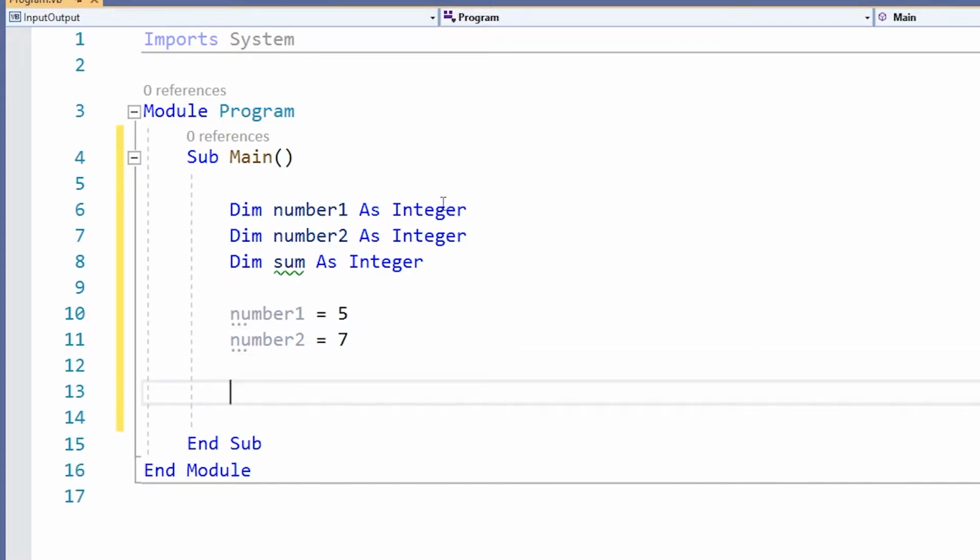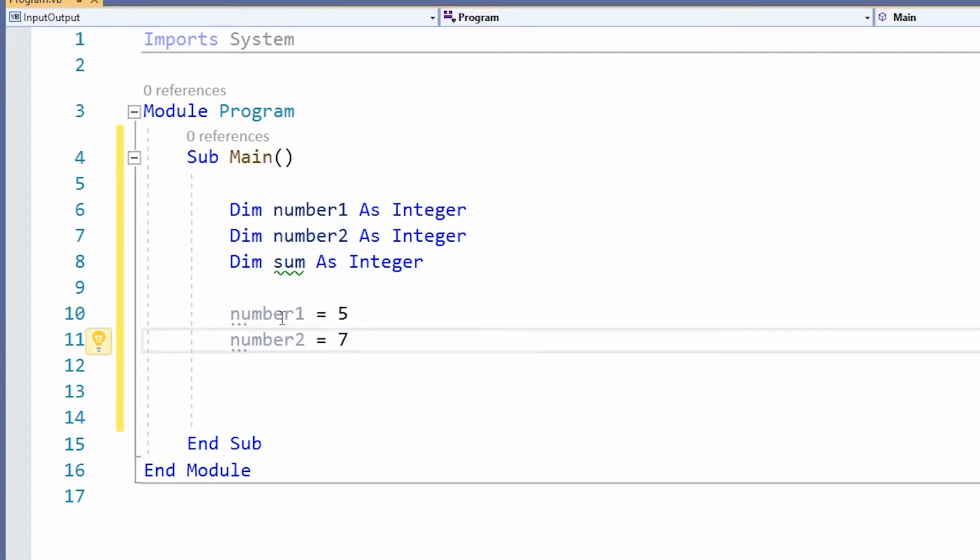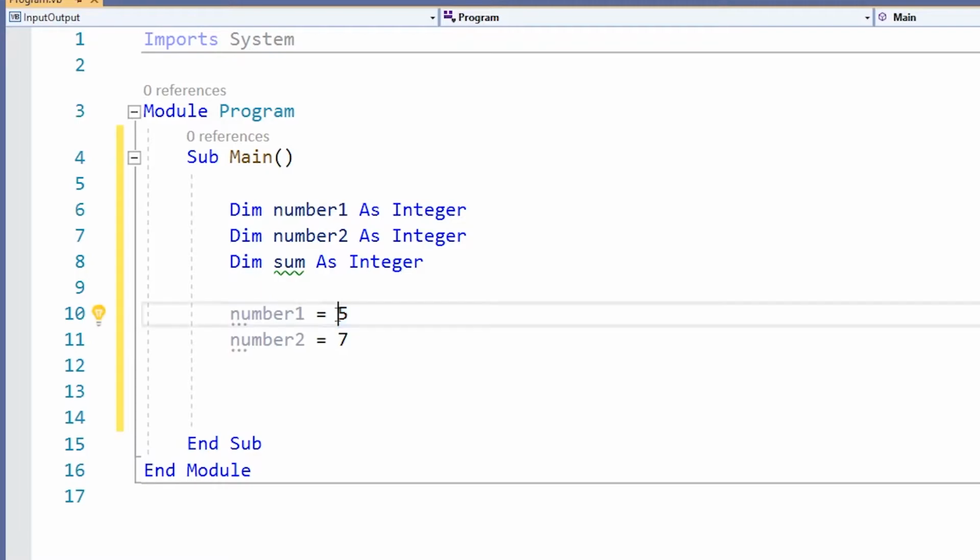So assigning, we've actually done that twice already. Assignment is just this use of the equals sign. Okay, what we're literally saying on line 10 is put the value 5 into number 1, and put the value 7 on line 11 into number 2. What do I mean by put? It means store it in memory.